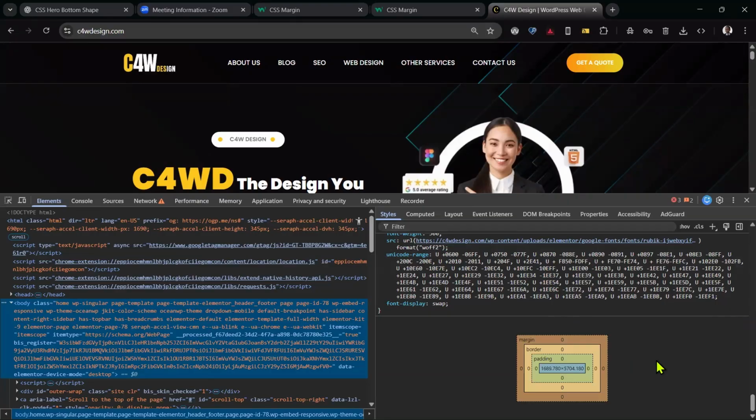So if you just want to understand the margin easily, you can just use this one. You see the margin here. Here's the margin, because it is the outside of the border. So margin is outside of the border. And then when you come to the padding, we see it is inside of the border. Do you understand now?